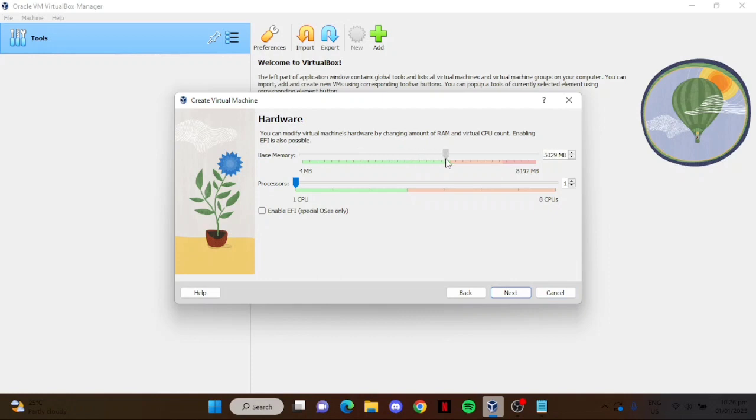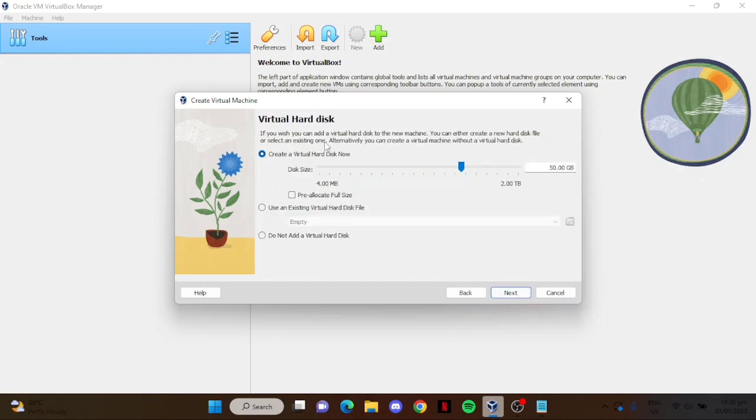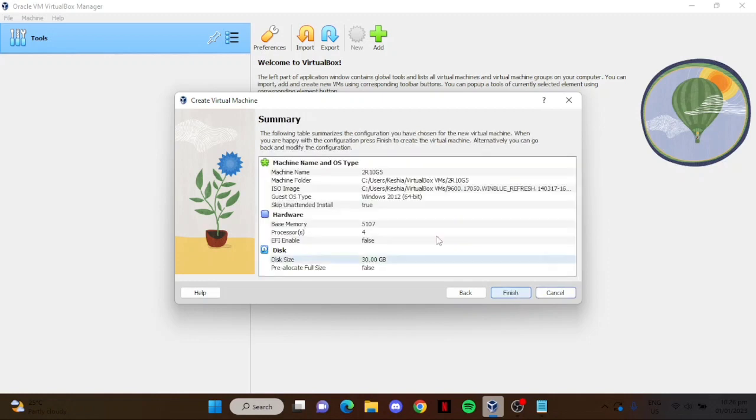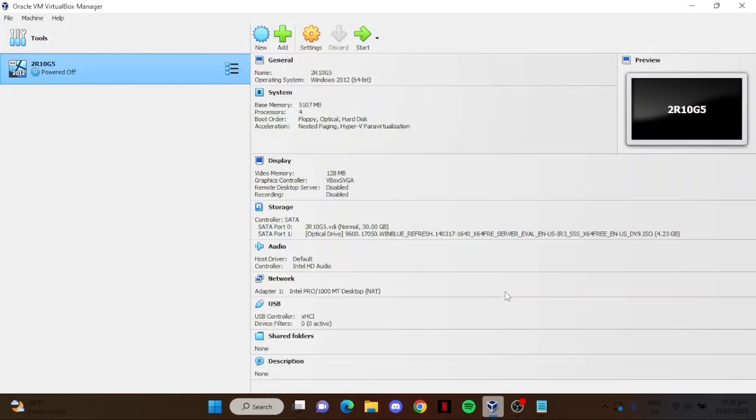So we will set the base memory to the end of the green, so it is safe in the green. Then the disk size, it depends on you. You can turn it to whatever gigabytes you need. So we'll go 30. We'll check if we got the right settings. Then next, and then we will start the virtual machine.